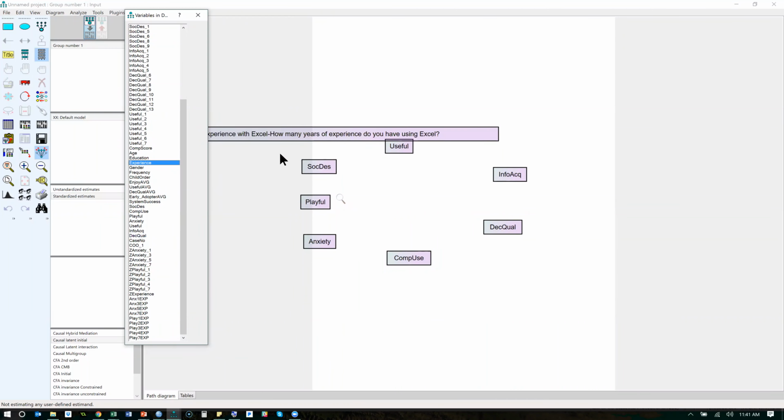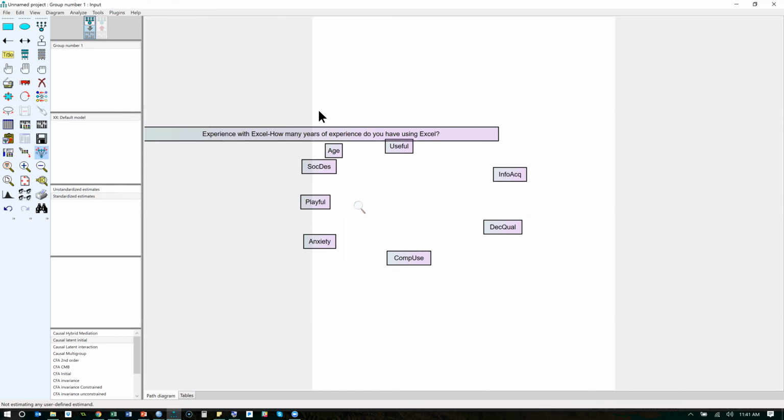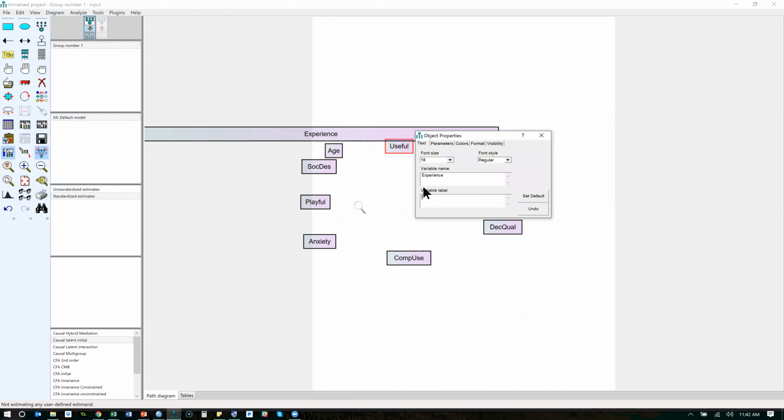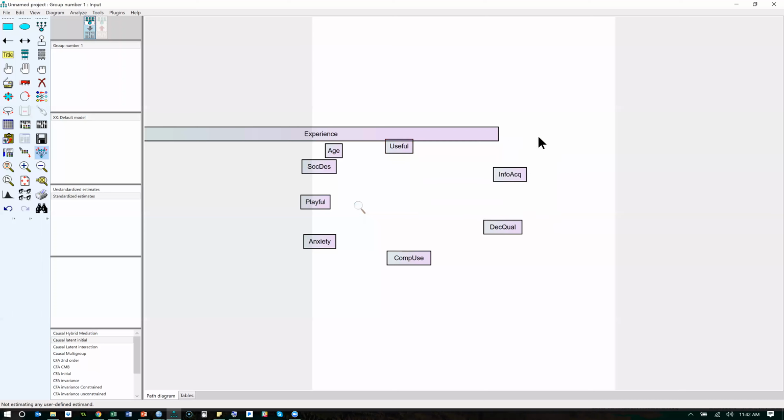Whoa, I'll fix it. Frequency was a moderator. I just messed it up. Yeah. And age. There we go. Okay. So it's the same model as before, but instead of using latent factors, we're going to use factor scores, which makes it far less complex. Let me delete the label on this one. So let's get to that.